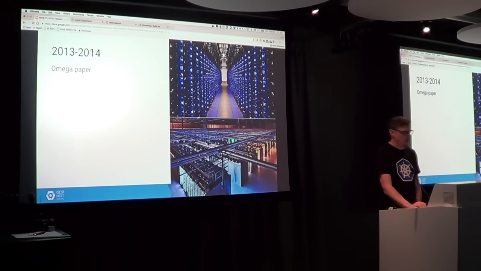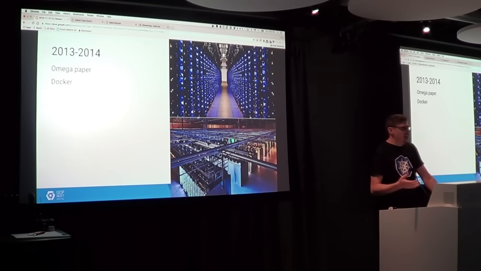So we published this paper on Omega, which was our second system. And then, around the same time, Docker was released. Docker is a container image format and build tools and a really nice way of marketing and making easy to use this idea of containers and packaging things in this way. And it really started an explosion of interest in this space.